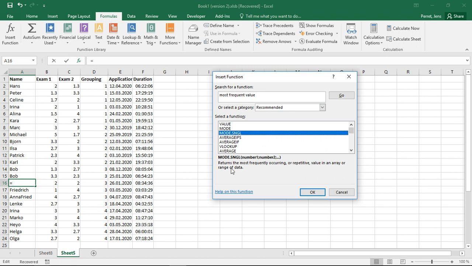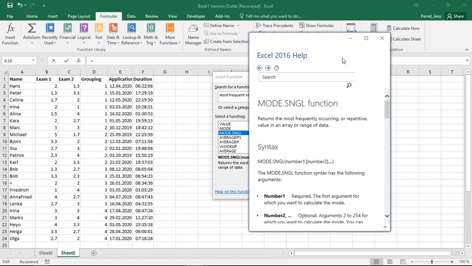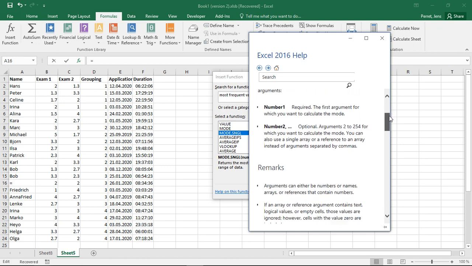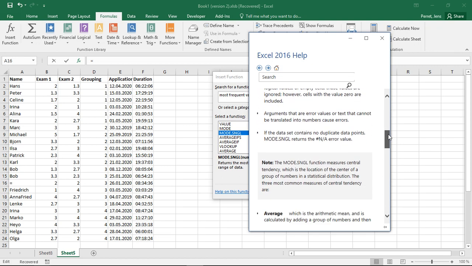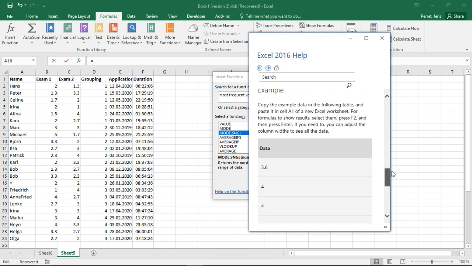That's where you can either use the description down here, and if this does not help, you can click on help on this function. This opens the online help. So you need to be online to actually use this, and you get the description. Description telling you the syntax, so what you have to enter where. And more interestingly for most of you, in the lower part you always get examples.